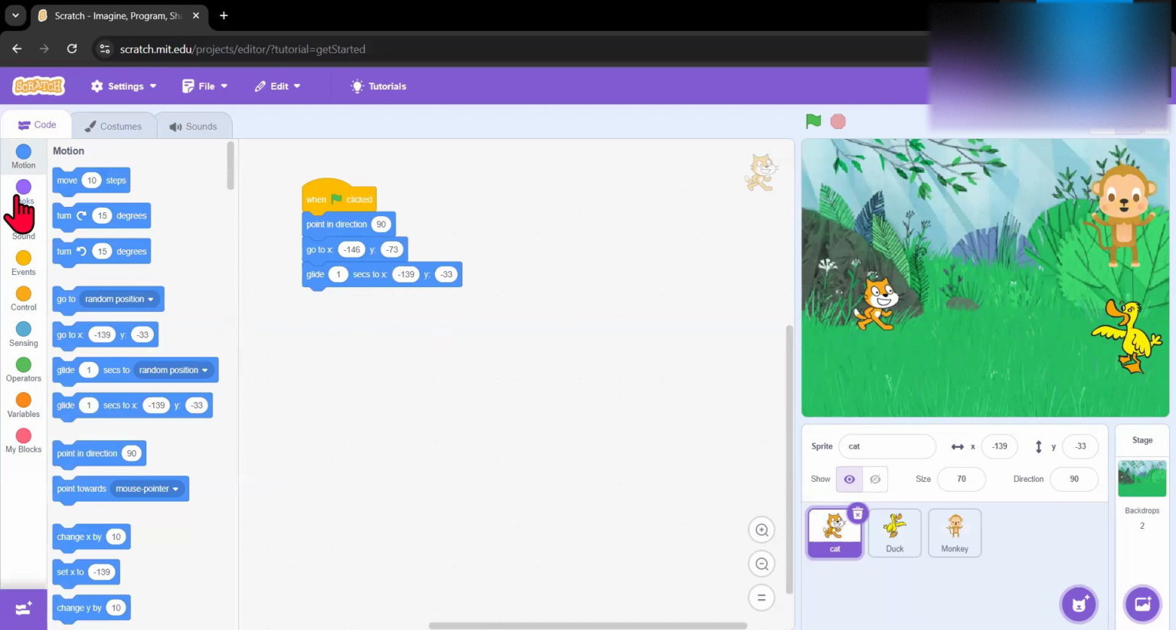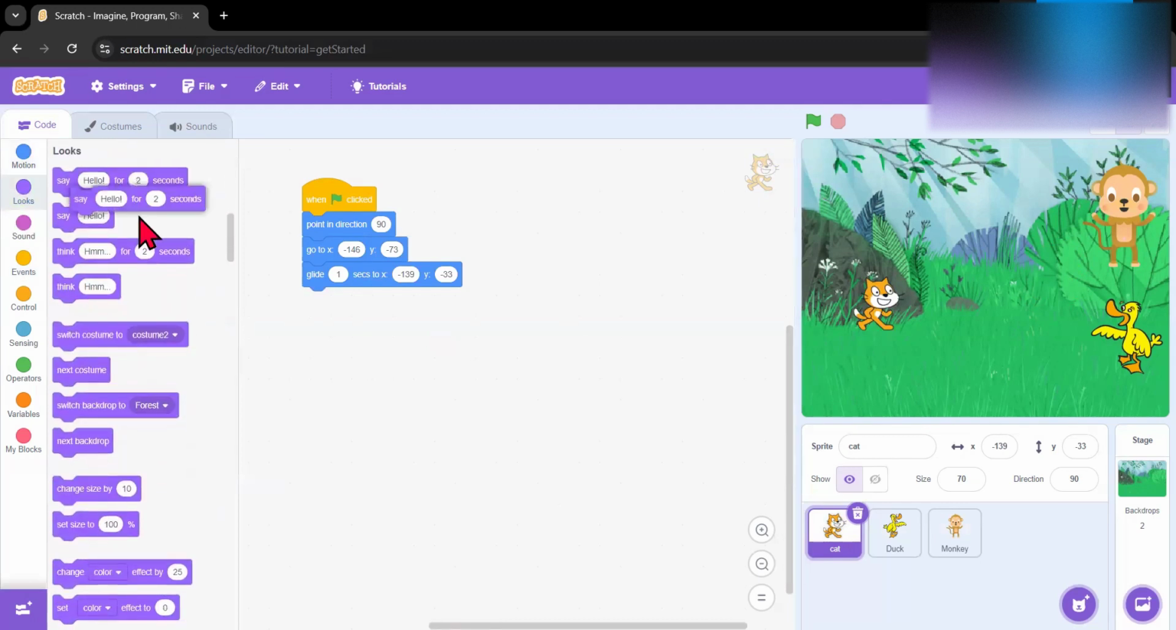And then we go down to looks and take the say hello for 2 seconds command. And we click here and rename it to hey duck, are you here? This is asking the cat here is now asking the duck if he's around. Because for now, we're going to assume that the cat cannot see the duck or the monkey at this point. So when we click the green flag, he comes here and asks a question for 2 seconds.